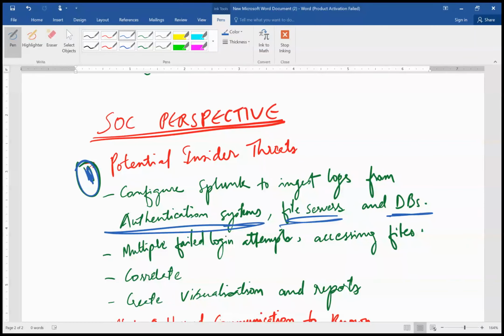Okay, multiple failed logins or unusual access patterns. For example, someone is accessing files at odd hours or accessing sensitive data without any proper authorization. Those kinds of things you can search from your Splunk search head, or from any IBM QRadar console.